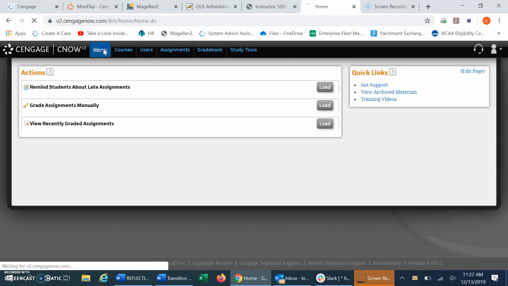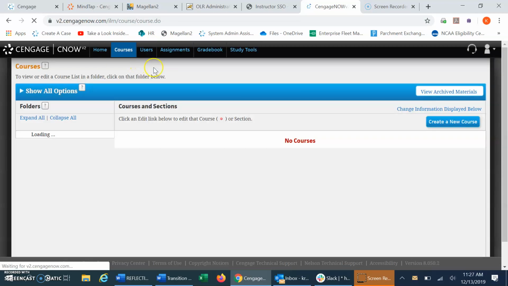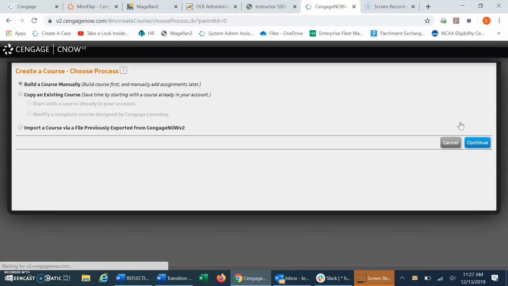We have tabs across the top: our home tab, which will give us any kind of reminders; the courses tab, if we have multiple courses, where our students will self-enroll. As you give them the instructions to get into your course, they'll self-enroll here. Then assignments, gradebook, and study tools. I'm going to start at my courses tab, and I need to create a course shell. This is integratable into Blackboard if you wanted to, but I'm not going to show you that at this point. We can talk about that another time if you're interested, or you can run straight through Cengage.